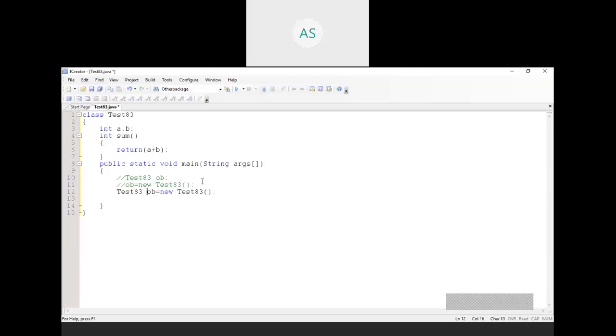And here this test83 is nothing but a method, because the symbol shows these are functions or methods. But this method name is the same as the name of the class. Look, the name of the class is test83. Here also the method name is test83. So this is called a constructor.